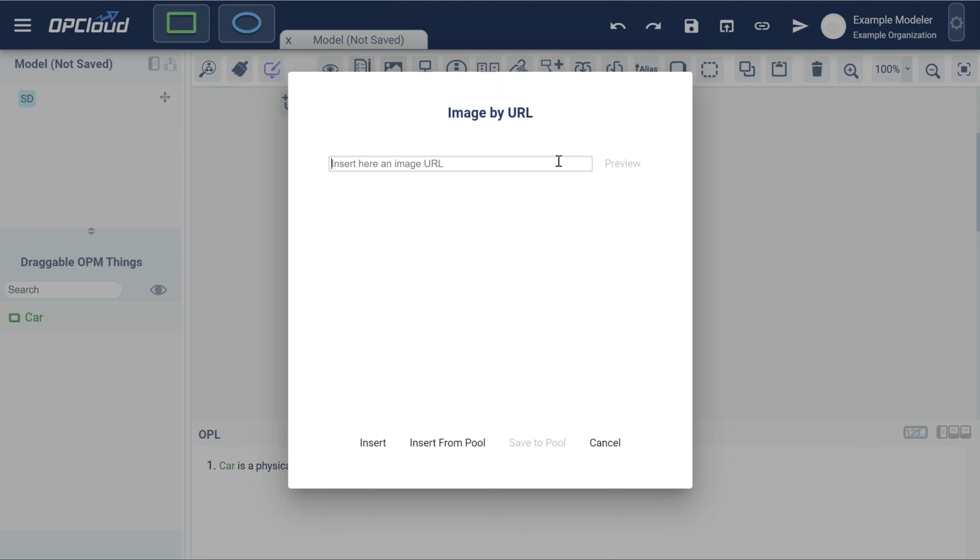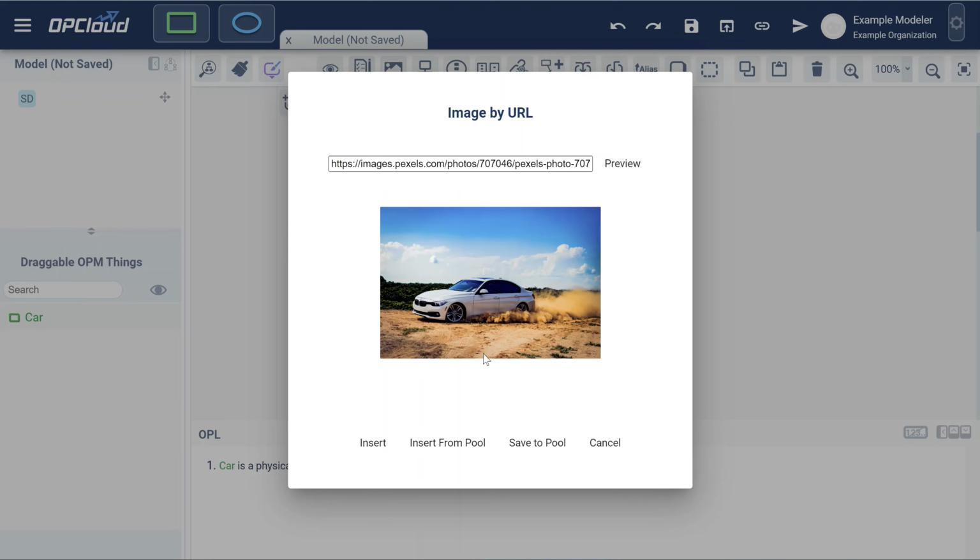For example, I've created a link for a car. As you can see here, I have a link for a car. If, for example, I add some other non-related characters and try to preview, you will see that the URL must end with JPEG, PNG, and so on. So let's remove the unnecessary part and click preview. You can see that it will show us the car that I've selected.